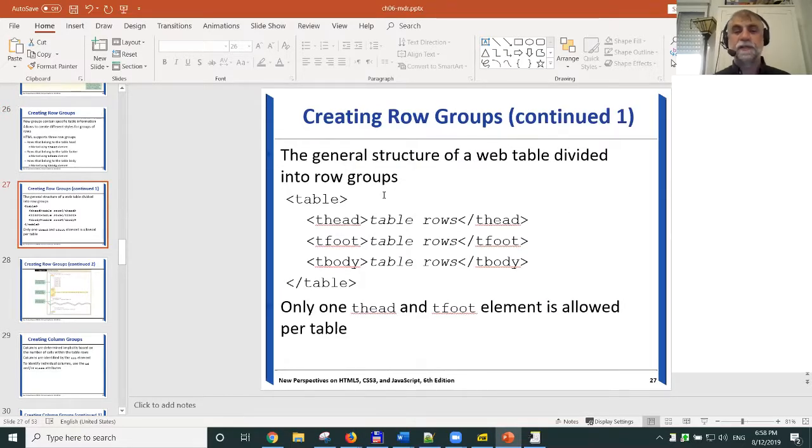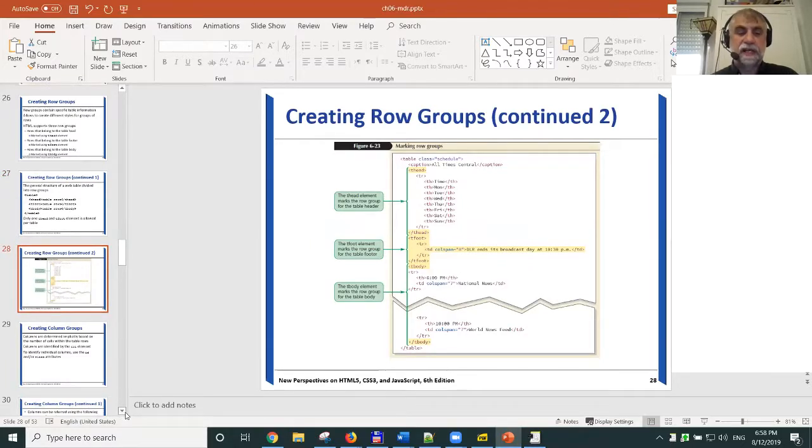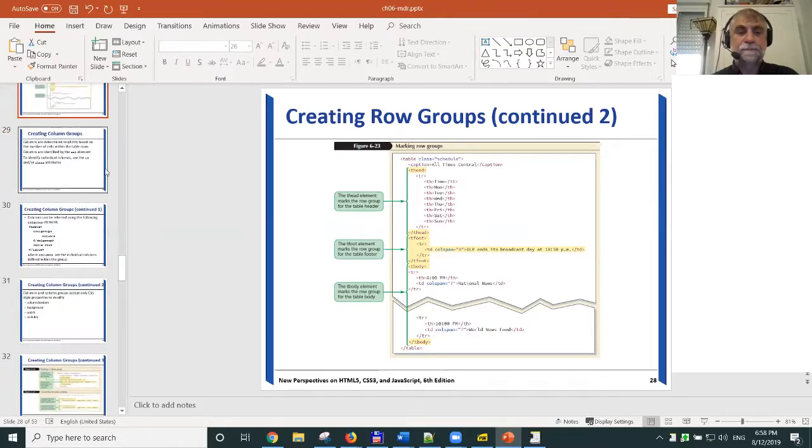This is how you would do it. The general structure of a web table is divided into row groups. You have table, here's the start of the table, the end of the table, and here's the thead. It's going to be table rows, or the footer, or the body itself. Only one thead and tfoot element is allowed per table, obviously, because you only have one header and one footer. This is the code. It's also in the book if you want to get this code from it.